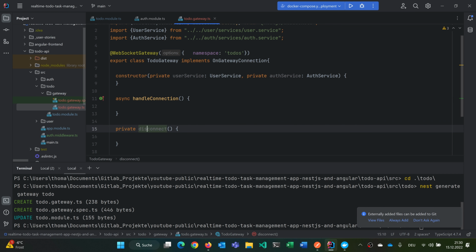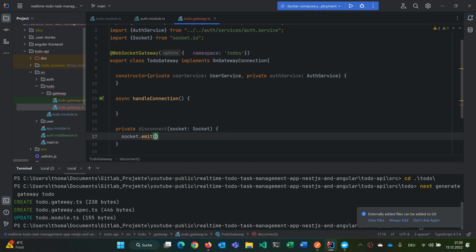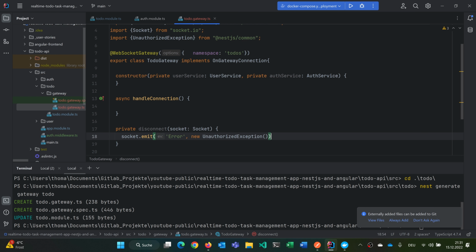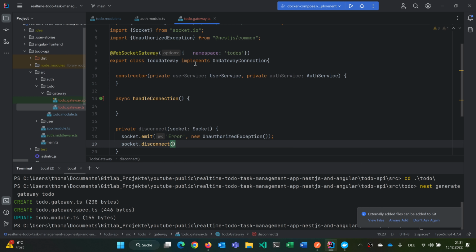And we can just say here we are getting our socket, so like the connection. And then we can say socket.emit, to emit something. And let's just say error and say new UnauthorizedException. And then we disconnect the user, so we can just say disconnect. And in our handle connection, we are also getting a socket.